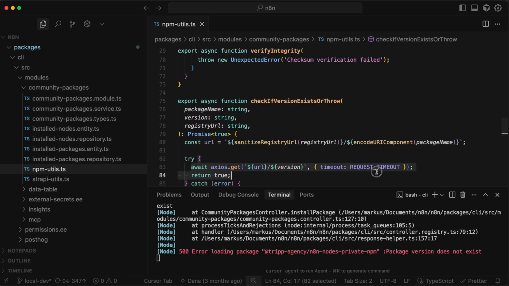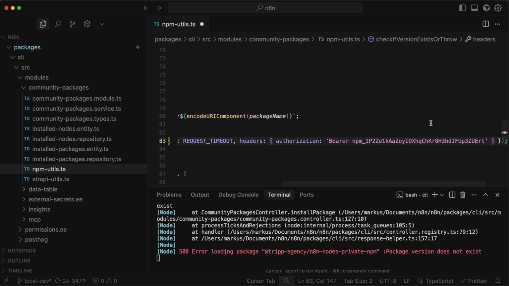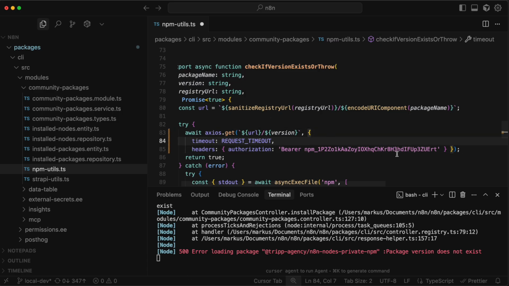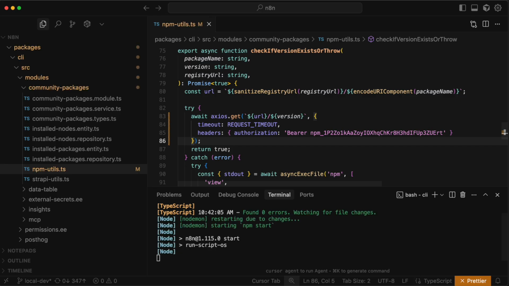Here you can see the Axios call that fetches the package from npm. To support private packages, I modified that request slightly. I added an npm auth token to the request headers. Hot reload restarts the server automatically, and now let's try it again.